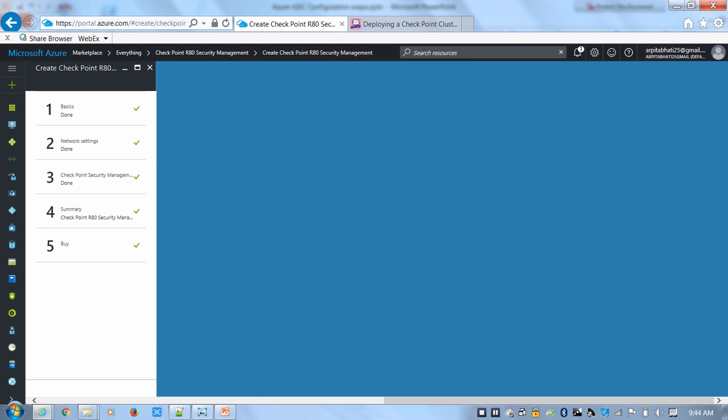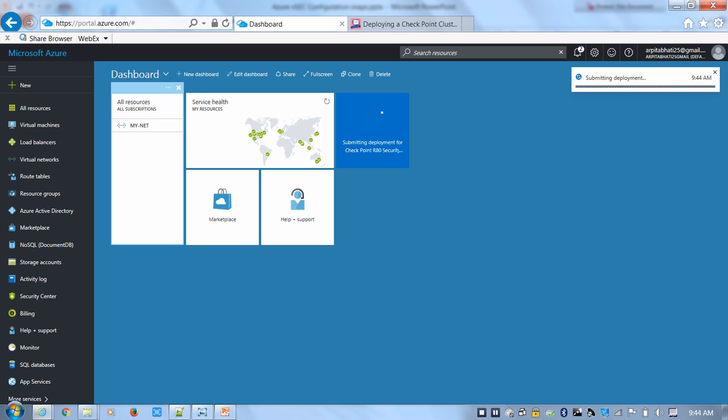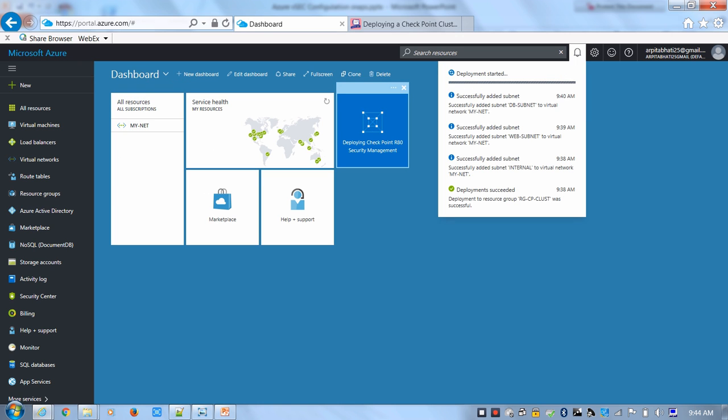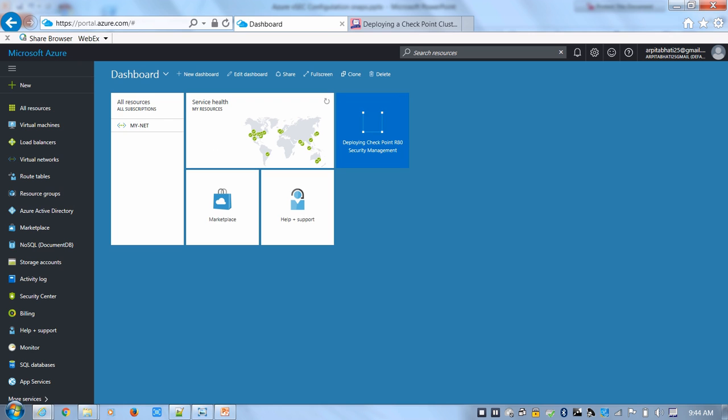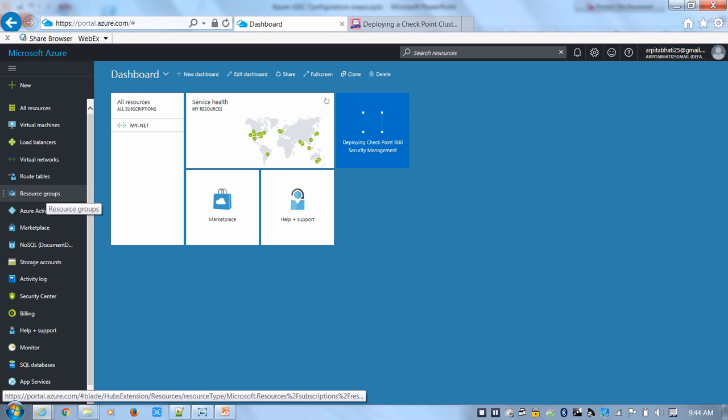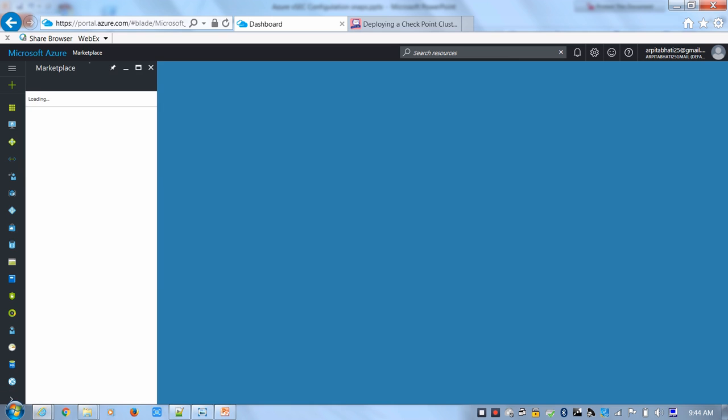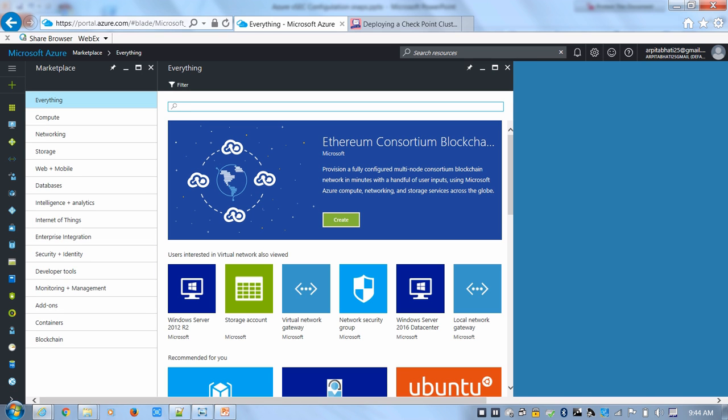Let's say purchase. Okay, so we can see submitting deployment for checkpoint, and in the top notification you can see the status. So by the time it's going on, I'll just go to the marketplace again, and I will now launch the cluster also.